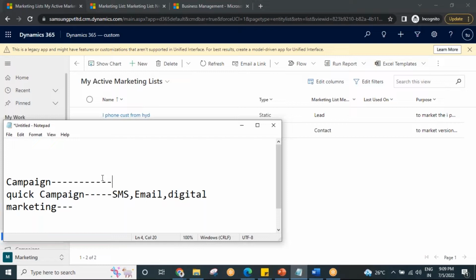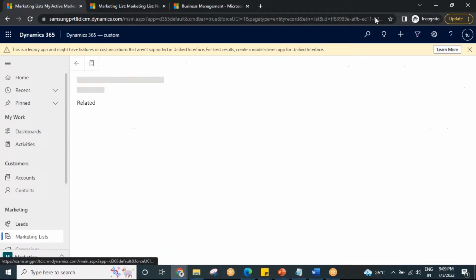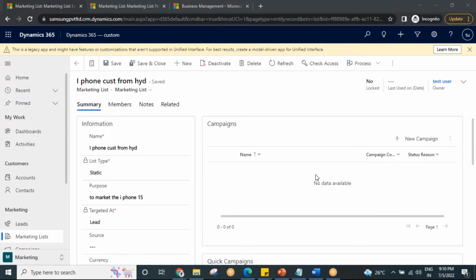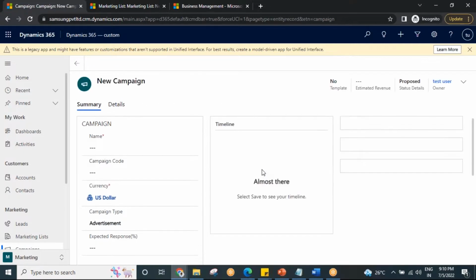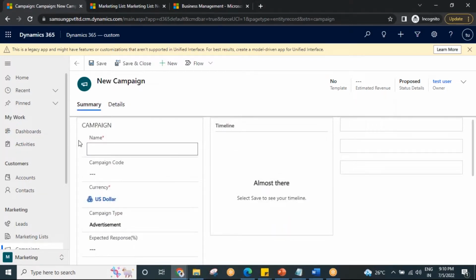Okay, so now I'll go to this one static marketing list here. Here we have an option, right? You just click on a new campaign. If you click on new campaign, you see a new record will be there here. In this we can create. So what type of campaign are you going to create?